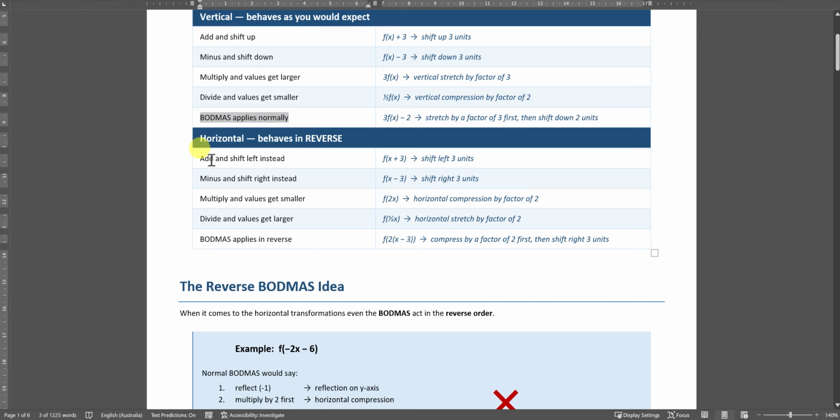So all the horizontal stuff happens inside the brackets. That happens to the input. So when I add 3, I'm actually shifting to the left 3 instead of right by 3. When I minus 3, I expect it to go to the left, right, but it actually goes to the right. So it does reverse everything.